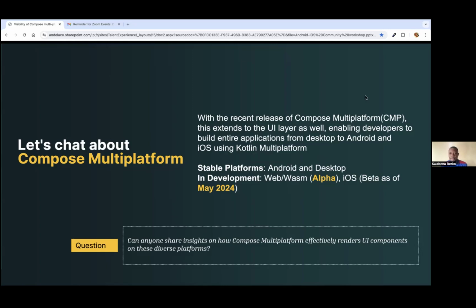Right before we answer that, I believe Arian had his hand up. So yeah, sorry, I have another question. Are there any famous companies using this technology right now? Using Compose multi-platform or Kotlin multi-platform?